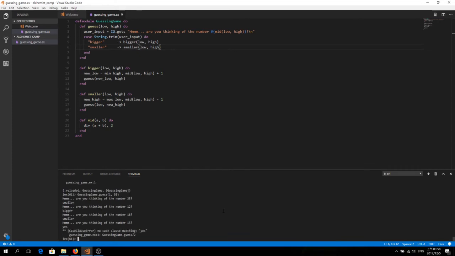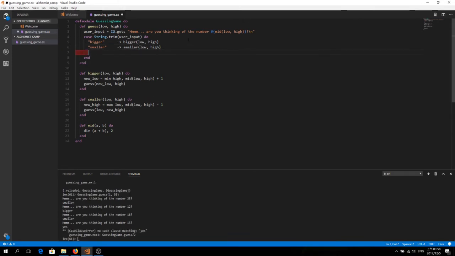Okay, I'm thinking of the number 15. Smaller than 25, bigger than 12, smaller than 18. Yes, that's right. Okay, how do we handle yes? I think the best way to handle yes is just to have the computer gloat. It's not going to be a good winner. It's one of those programs. Ha! I knew I could guess your number.